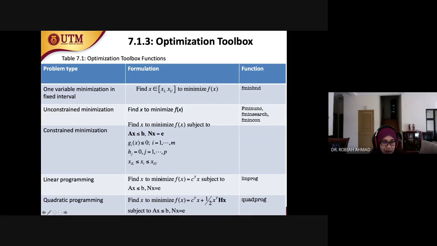Yeah? So there's another optimization function. They call it linprog. This is for linear programming. So we're going to look at one example on that. And then another one is quadratic programming. I'm not going to touch on details up until quadratic. So maybe we go up until linear programming. Okay.